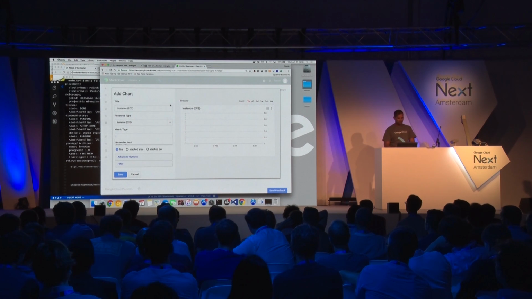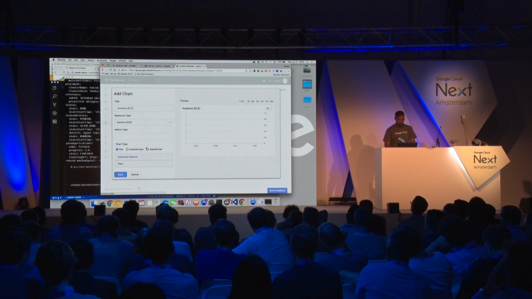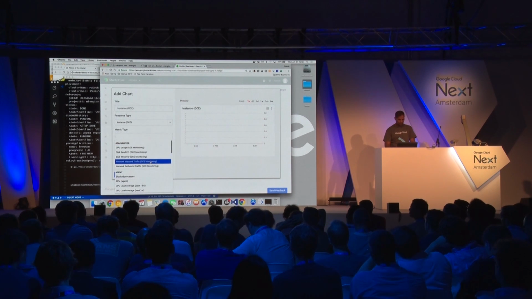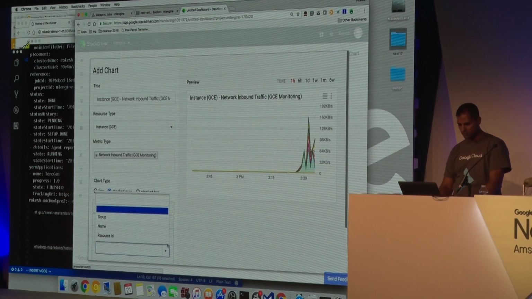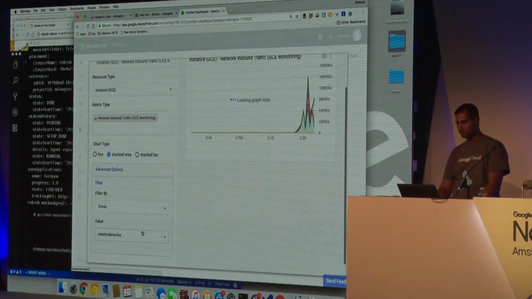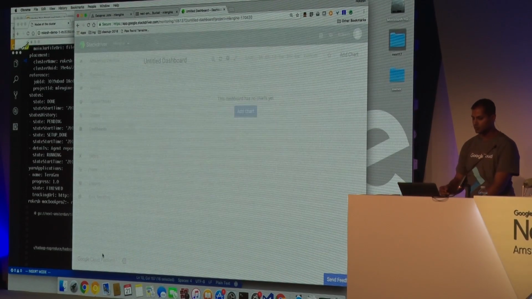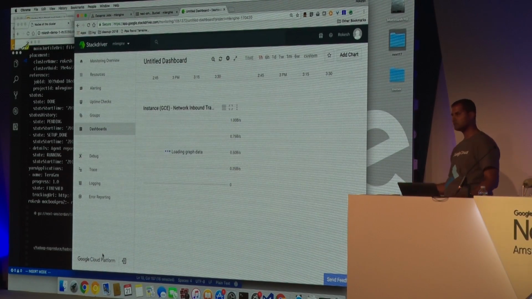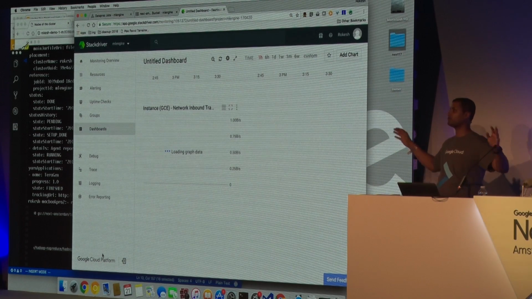It's a bit slow, I don't know why. GCE. So we have the network inbound, we make a stacked area, and we filter on group, where the group value is equal to my demo. And then I say save. And what I can do now, on the fly, is add charts on the cluster itself. This is very powerful, because it gives you an overview of all your clusters running at the same time.